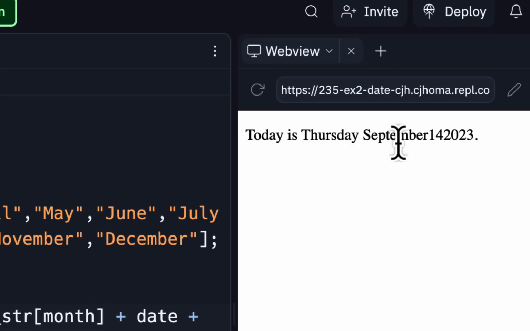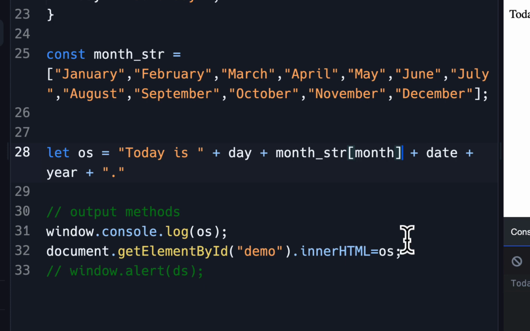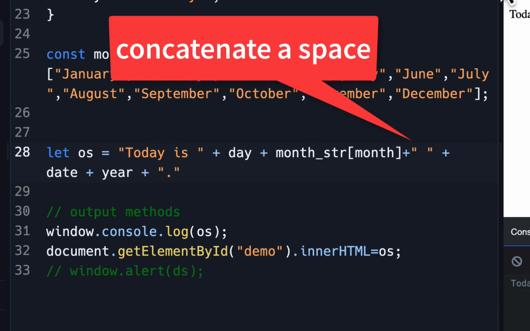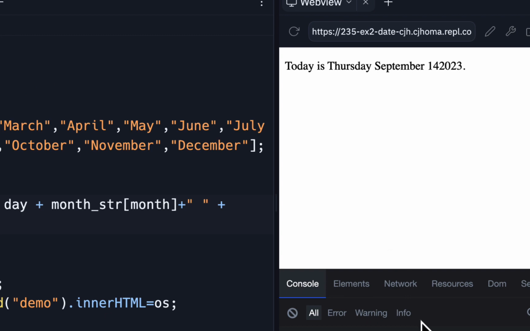Today is Thursday, September 14th. Now we need a space in there. How do we put a space in there? Well, let's go here and do plus, and then put quotes and just put a space. And now we have a space after 14. We have a space there, we have a space there.